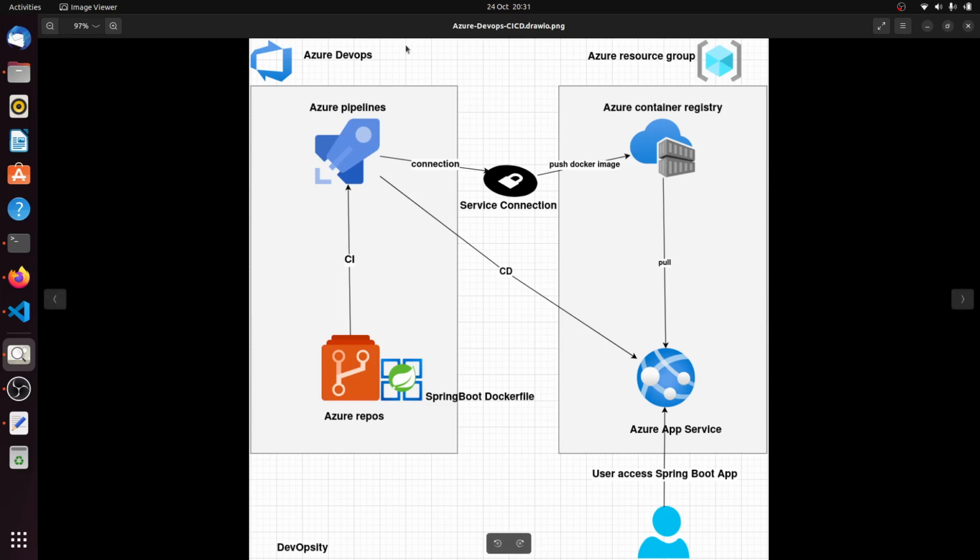So in this video, I'm going to focus on Azure DevOps here. I will show you how to build a CI/CD pipeline. Azure has many features, many components. But in this video, I will show you two components. We will be focusing on these two components.